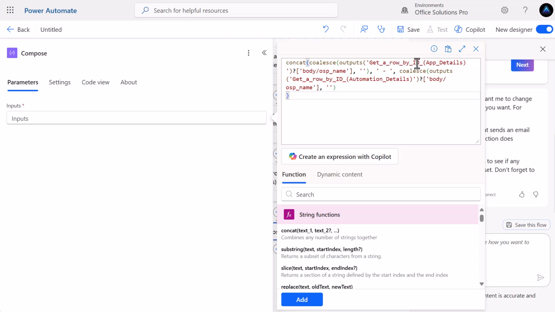All we're doing again is getting the app details from that get a row ID, and we're getting the name specifically. And then we're going to do the exact same thing for the automation details. Now, in the case of both of these tables, I've got the name column as basically the name of either the app or the name of the automation. So it makes it very easy.